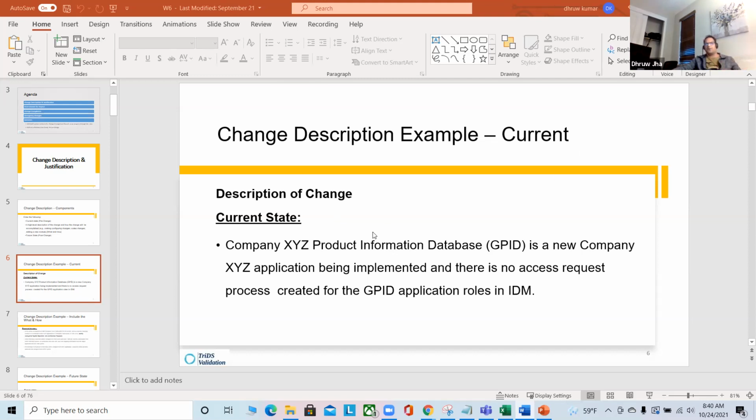Change description example. So current state: company XYZ, product information database, GPID is a new company XYZ application being implemented, and there is no access request process created for the GPID application roles in IDM. So this is how you write your current state. Right now in my company, in this system, in this application, I don't have an access request process. So this is what we need to change. Systems are changing all the time, so you don't need to be worried.